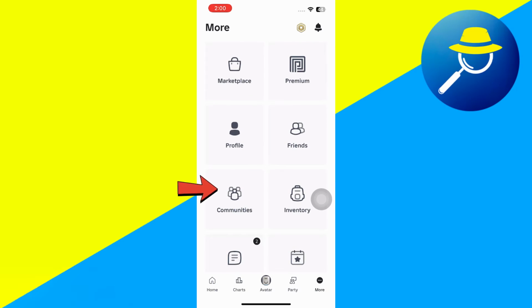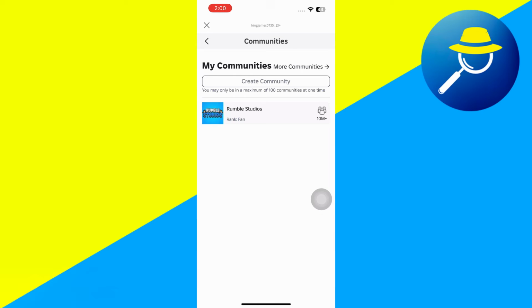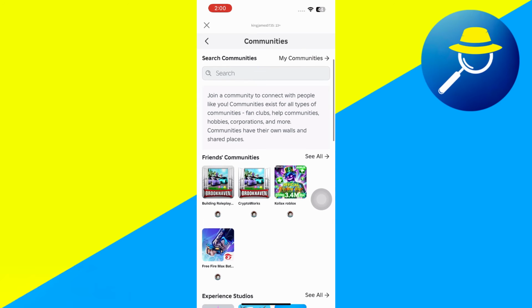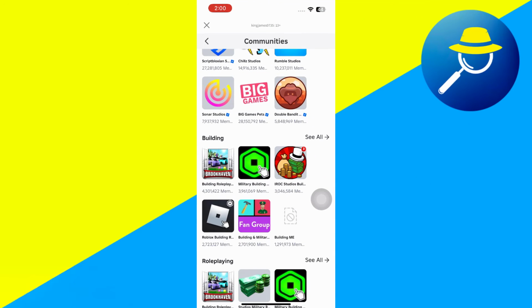Scroll down until you see Communities and tap on it. Because Roblox has changed the group name to Communities, now Communities works the same as groups. From the Communities section, you can either search for a specific community by name if you already know what you're looking for, or you can scroll through and explore different communities until you find one that interests you.